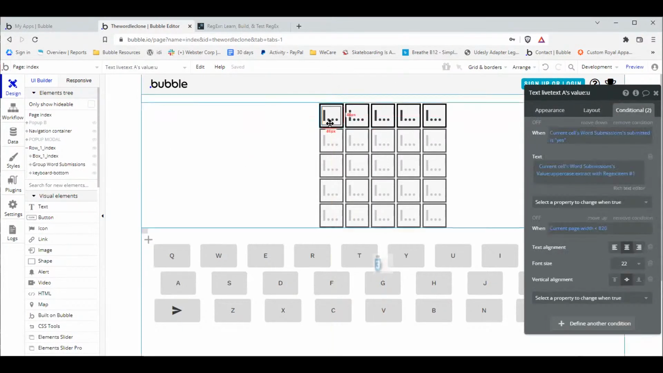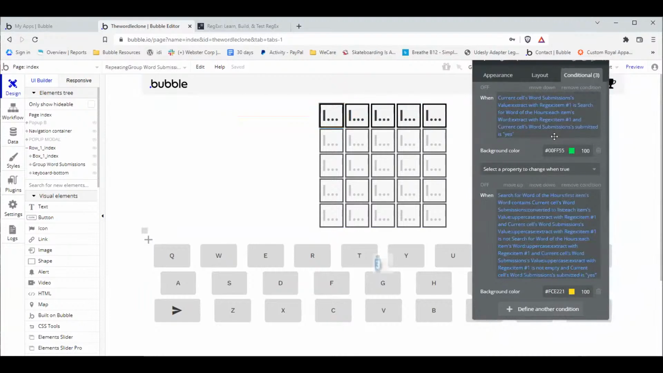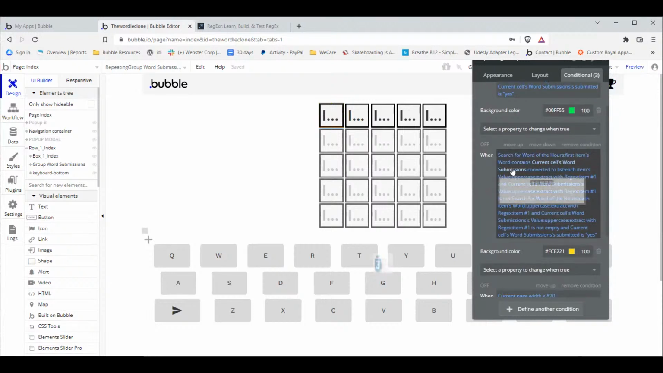And then of course we have our conditionals here where we change the background depending on whether or not item number 1 equals the word of the hour's item number 1, or item number 1 doesn't equal item number 1 but is found somewhere in the word. You can see, search for the word of the hour first item. So we're just taking the word here. We're going to say it contains this word submission, converted to list, each item's value uppercase. So we're basically just using regex to take that item number. And it continues on like that.